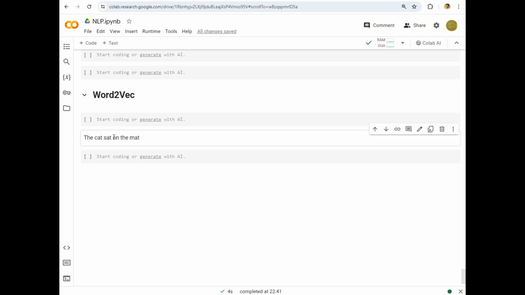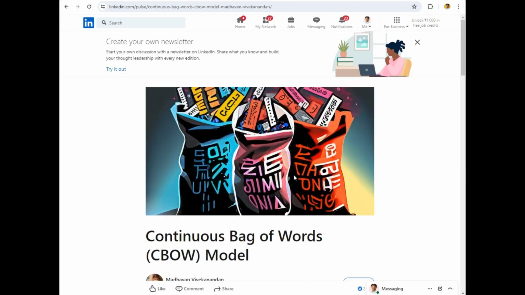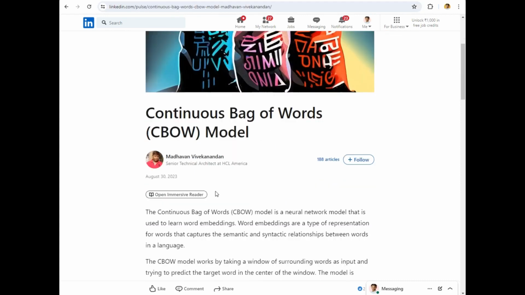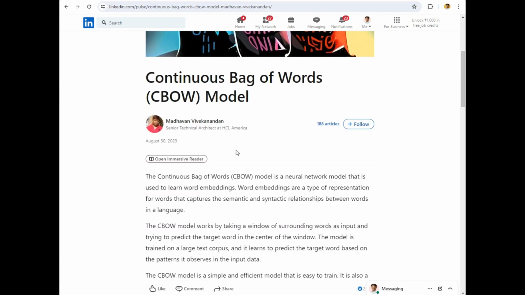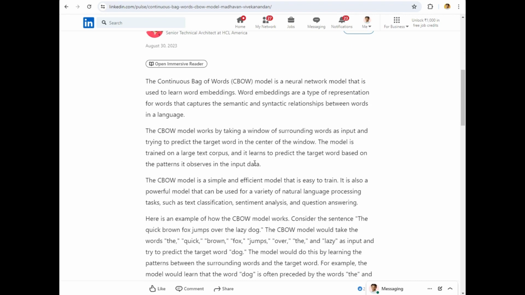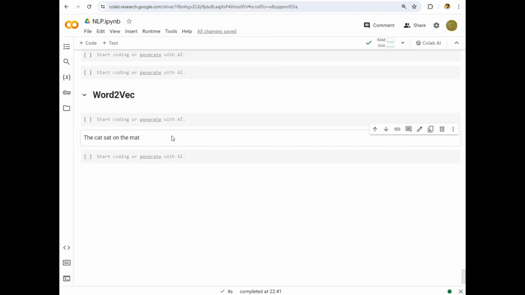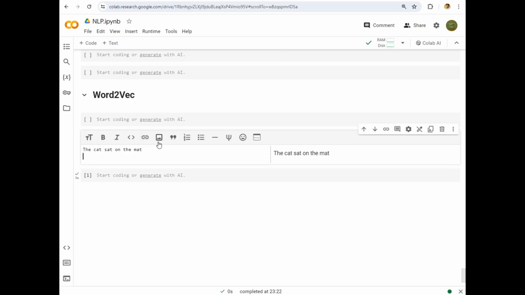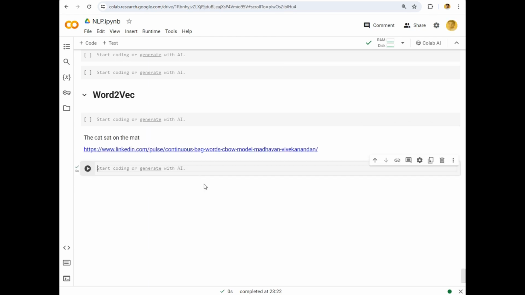If you want to get more information about continuous bag of words and skip-gram, you can refer to one of the best LinkedIn posts, which is this. I will share the link of this post in the code only so that you can get access to it. You can explore this blog to understand continuous bag of words and also skip-gram. So let's move back to the Colab notebook, and I will simply paste a link for you here. Let's run this cell. So this is the link, you can refer to it.